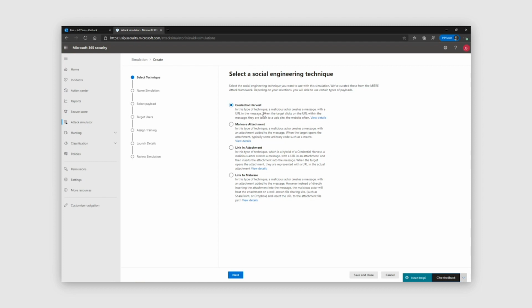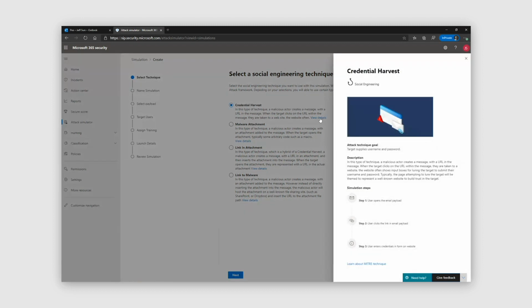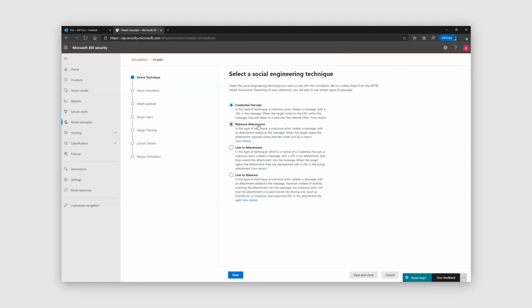For phish messages, there are actually many different flavors. Here we have 4 of them, but we're introducing more and more techniques. For these 4 techniques, you can understand what each of them means when you view details, and you can understand how the technique works in the short description, as well as go into the MITRE page to look up that technique. So let's go with a basic one, the credential harvest technique.